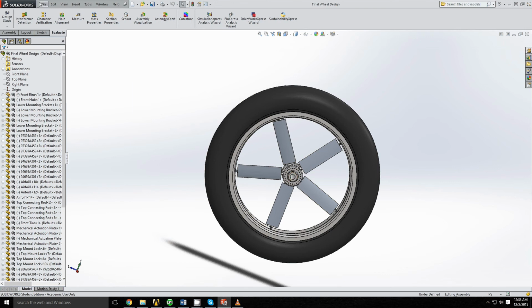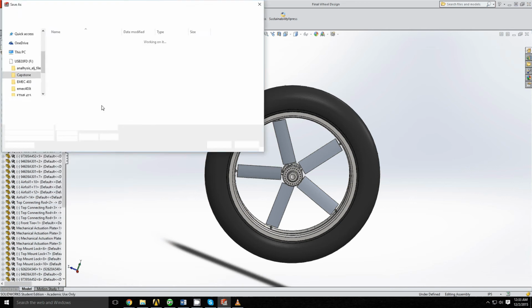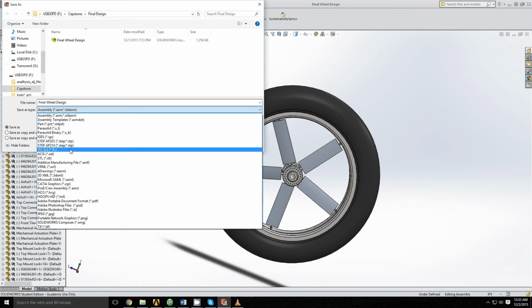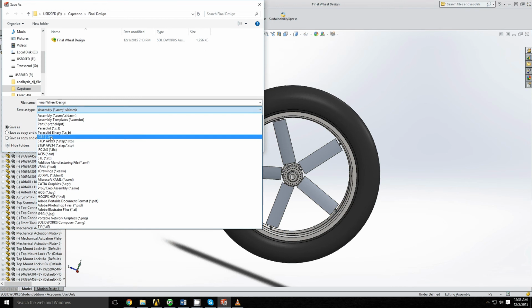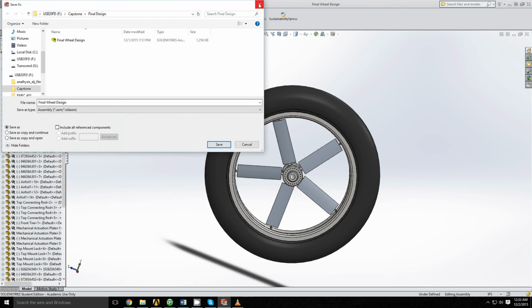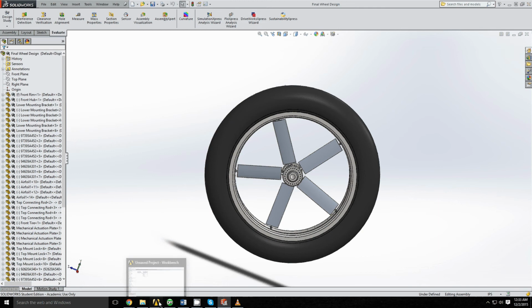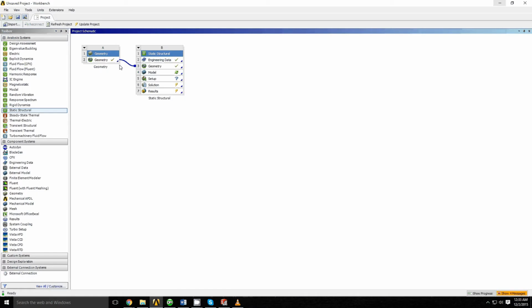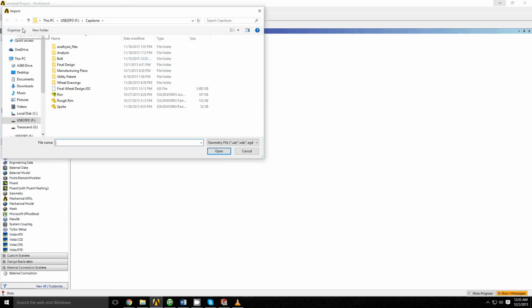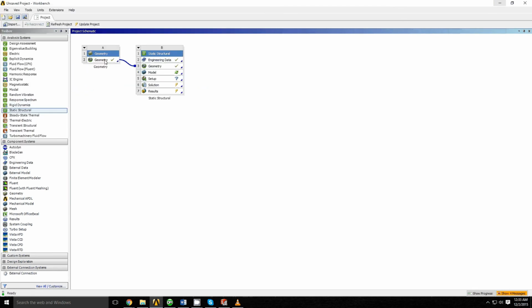First thing you're going to want to do is save it as an IGES file, which is the native resolution for ANSYS. What you're going to want to do after that is open ANSYS. I've done a little bit to kind of expedite the process, but you would import your file that you just saved, and then it'll pop up this little box here.